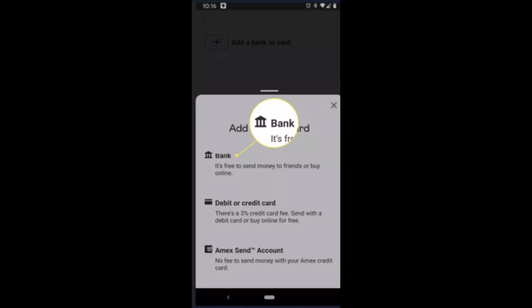If you want to add a bank account, click on bank. On the next interface, you'll be asked to provide the details of your bank such as account number and then the security code, social security number, and all that, and you've successfully linked your bank account to your Venmo.